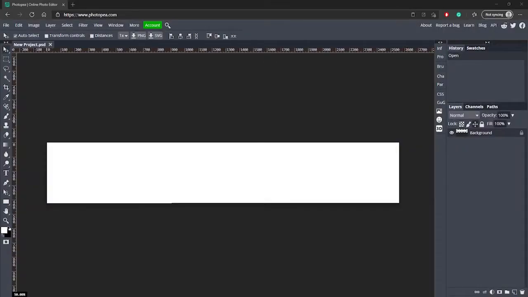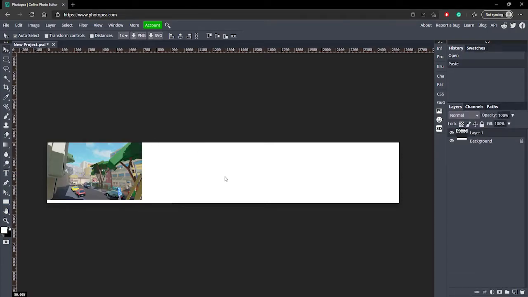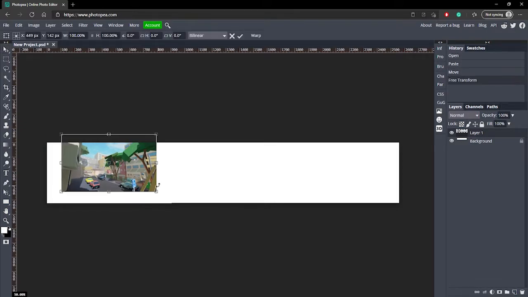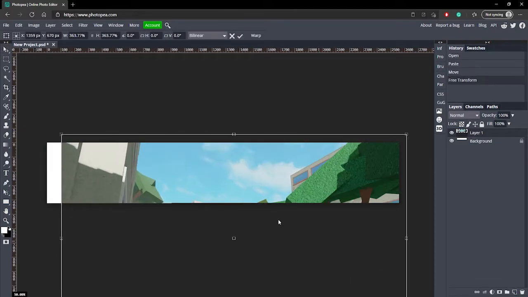Now we're going to need a background, so I'm going to have a link to everything I use in this tutorial down in the description below. This is the background we are going to be using. So it's just an Arsenal map. Let me make it bigger.